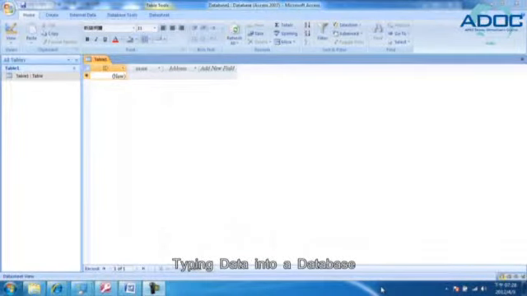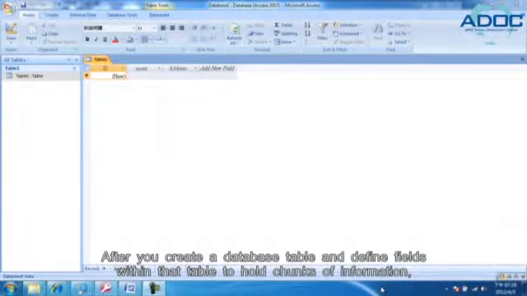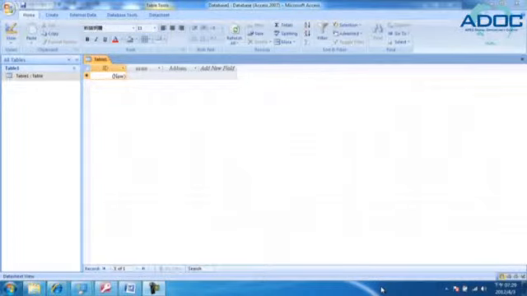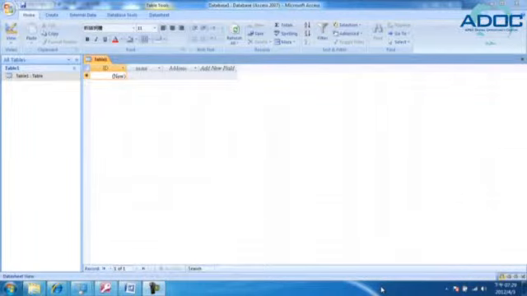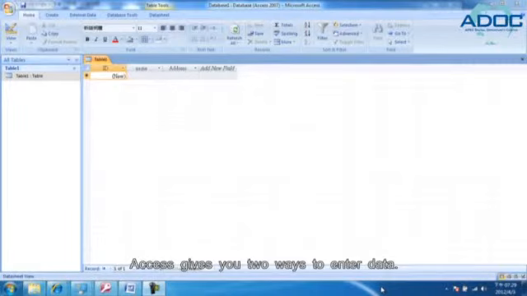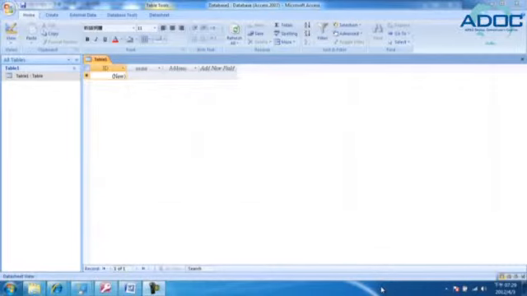Typing data into a database. After you create a database table and define fields within that table to hold chunks of information, you are ready to type in actual names, phone numbers, and email addresses into each field. Access gives you two ways to enter data: through Datasheet view, or through Form view.